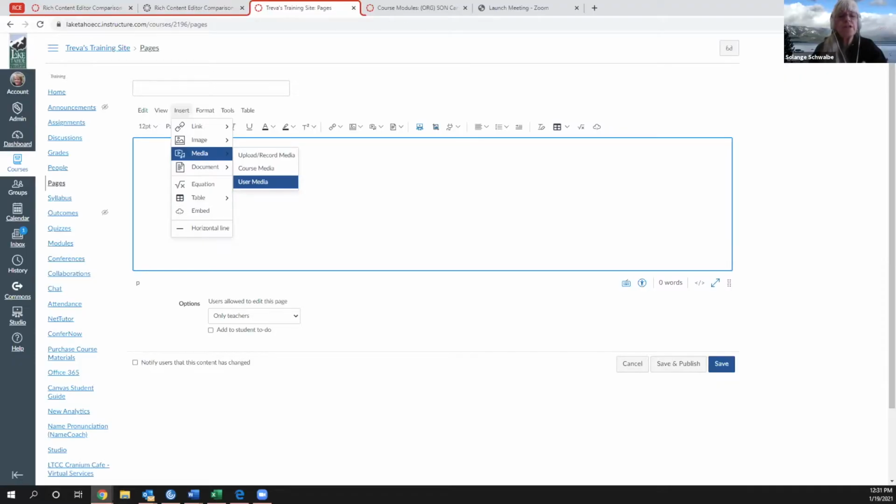Scroll back up to where you were. There you go. Okay. Media, upload, record media. Does it record in Canvas Studio? No. Canvas has its own media recorder that's built in.